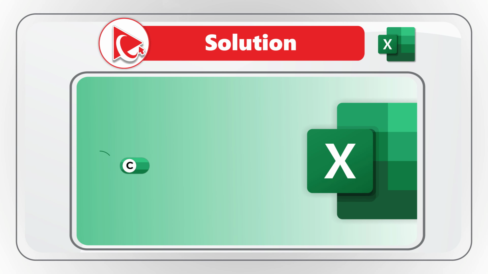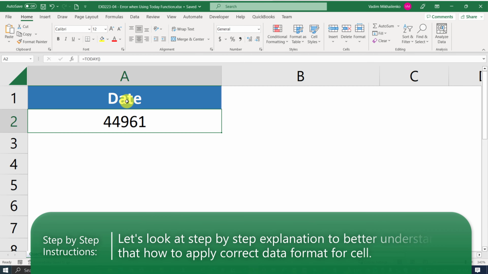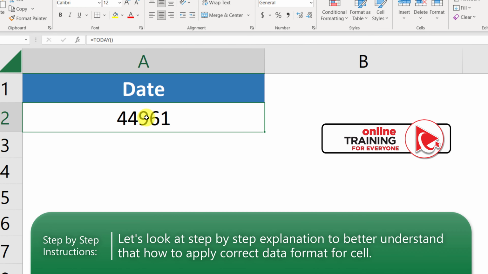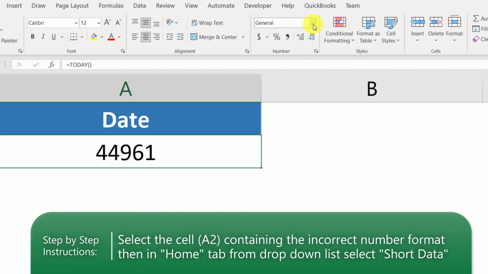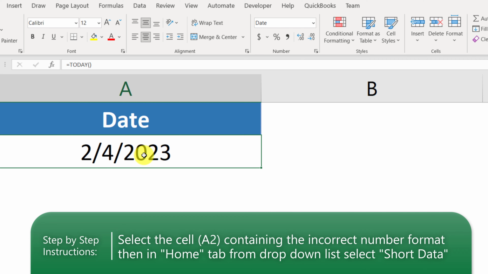As you might have figured out, the answer is C, wrong cell format. But why? Let's jump to Microsoft Excel to see how we can solve the issues. I try to simulate this scenario in Excel, and you see that cell A1 has a header and cell A2 has the actual value. And even though we typed today function here, the value is 44961 instead of the correct today's date. The key to answer this question is in the data format. If you click instead of general and select short date, you see that it will be formatted to today's date, which is February 4th, 2023.